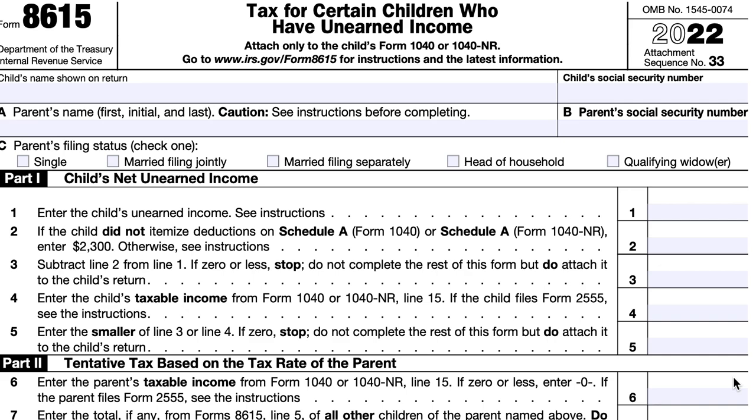In line 5, you'll enter the smaller of line 3 or line 4. If this number is 0, stop, but do not complete the rest of the form, but do attach it to the child's tax return.